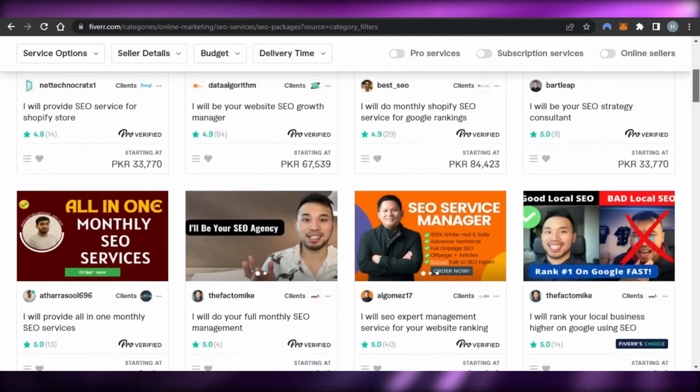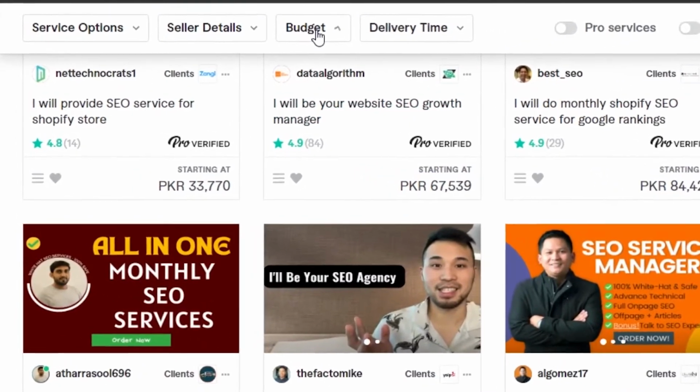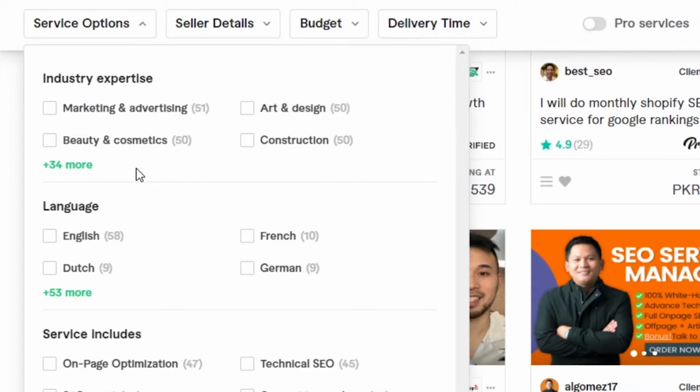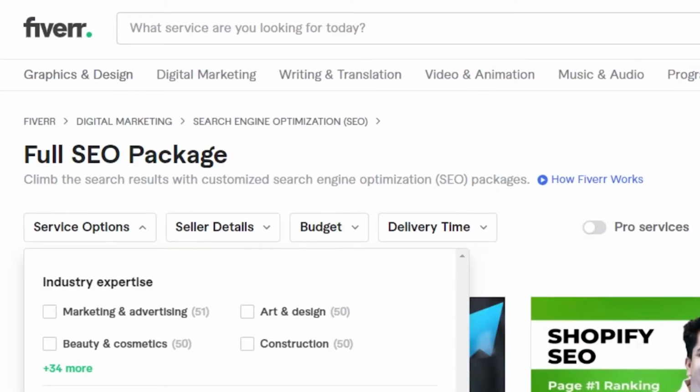You can see a lot of people are available. We can customize our search according to our budget. We can go right here, enter a budget, and search for people who are cheaper or within our budget. Then we have service options, what kind of services you're looking for. If you want the language to be English, you can select this. Then we have technical SEO, SEO edits, or on page optimization. So this is where you will find these people.